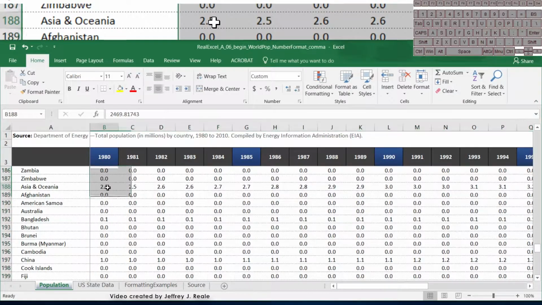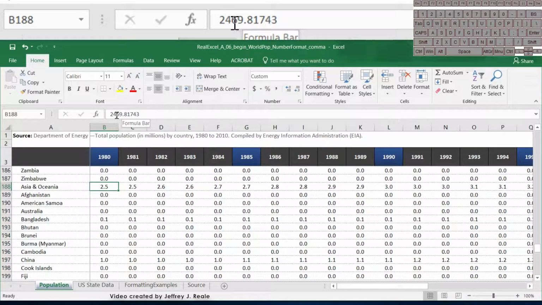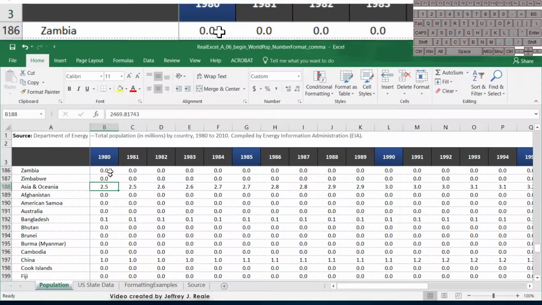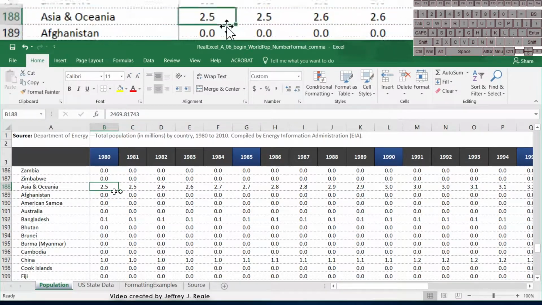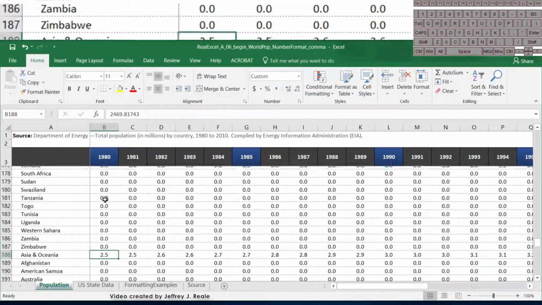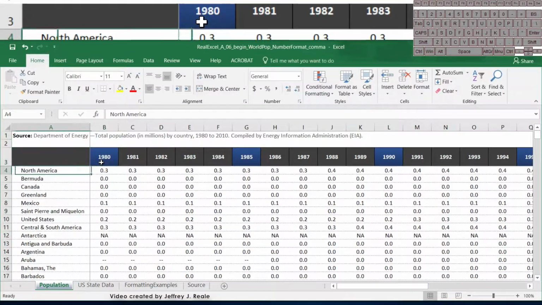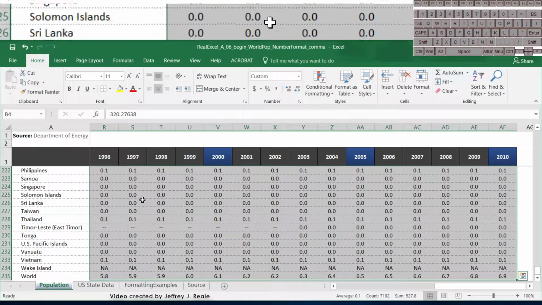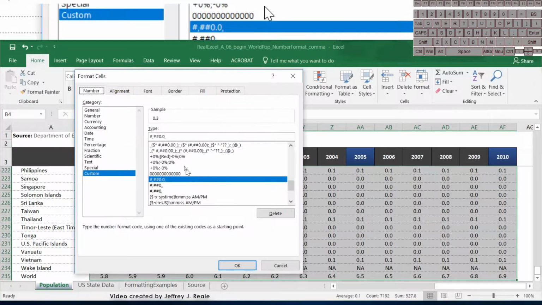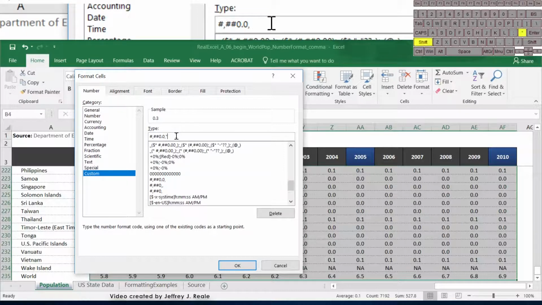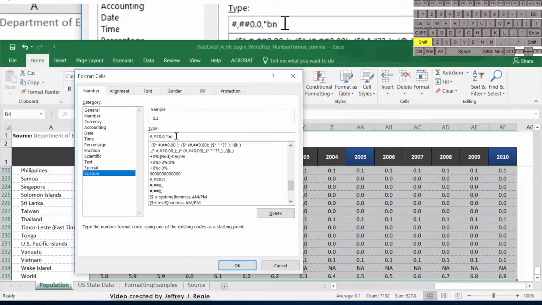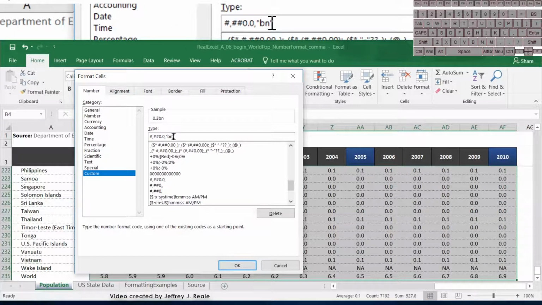Now, once again, the data has not changed. The underlying data is unchanged. All the number formatting tricks you can do do not change the underlying data. They only change how Excel is interpreting that data. Furthermore, you can actually add text at the end of the number formatting to indicate whatever you want. So in this case, it's in billions. I'm going to put BN at the end, in quotes. Once again, it must be in quotes.